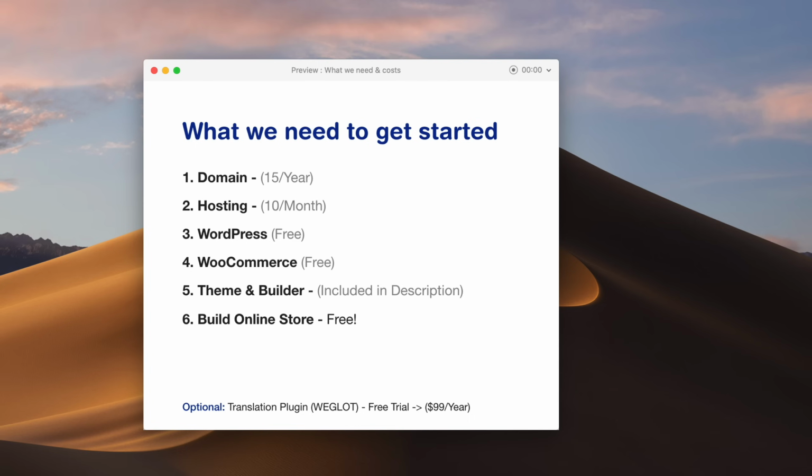So the first thing that you'll need is a domain name. So your domain name is essentially just your website's address. For example, your business name, your brandname.com. The second thing you'll need is a hosting account. So hosting is essentially like a virtual server on the internet that stores your website's files, like the content, the text, the images, and things like that, so that people all around the world can access your website and they can buy things from your website.